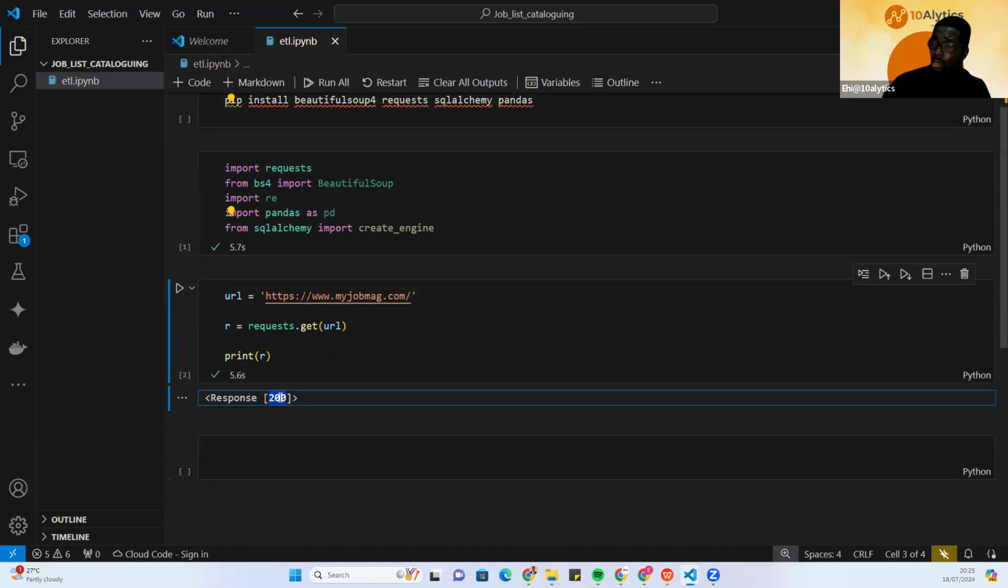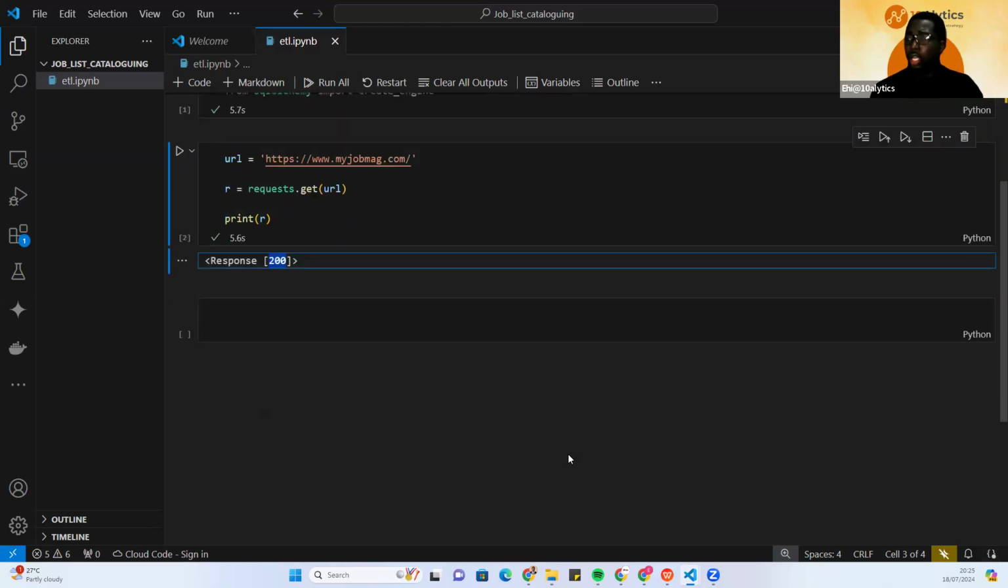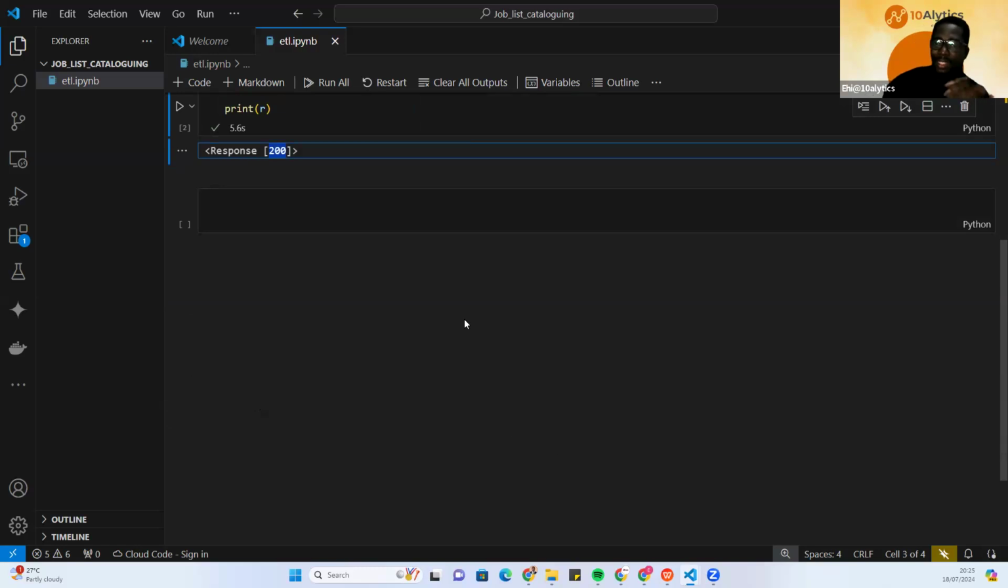If you get anything other than 200, maybe you get a response 400, which means error, or response 500, error. There are different response codes, and we'll talk more about that when you join the program. But we are after getting a response 200. Now we are clear. You're good to go. You're good to scrape. What is the next thing?